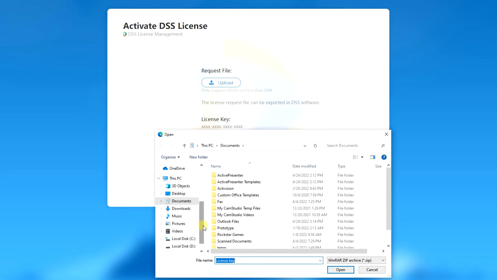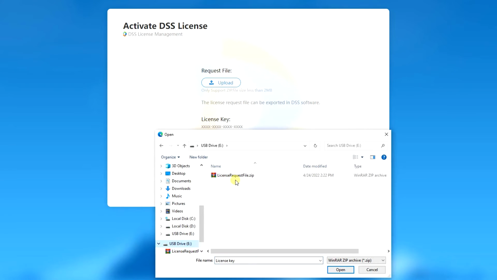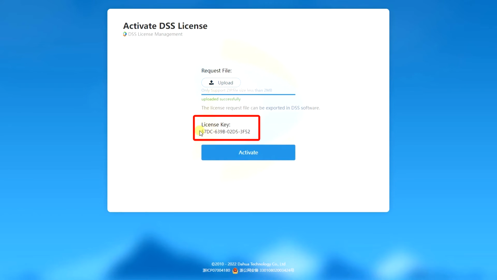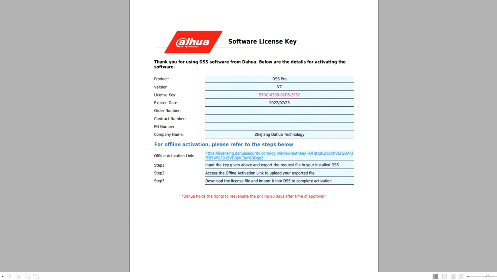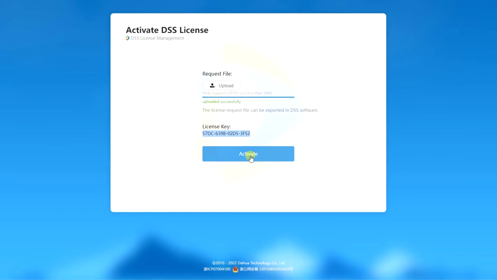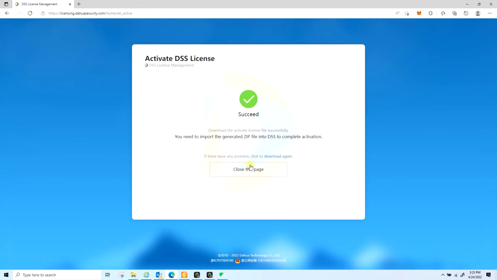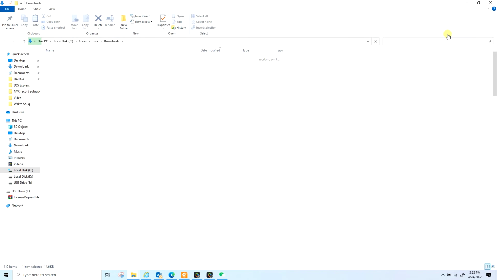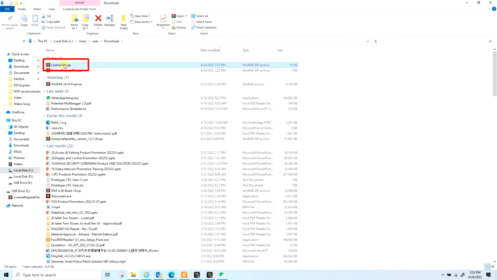Browse to your USB drive and locate the license request file to upload. The correct license key will be displayed. You can verify it by matching it with the license key mentioned in the PDF file. Now click Activate. It will save a license.zip file in the Downloads folder. Copy this file to the USB drive.